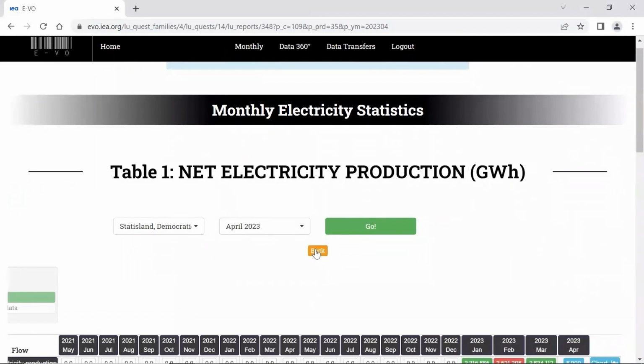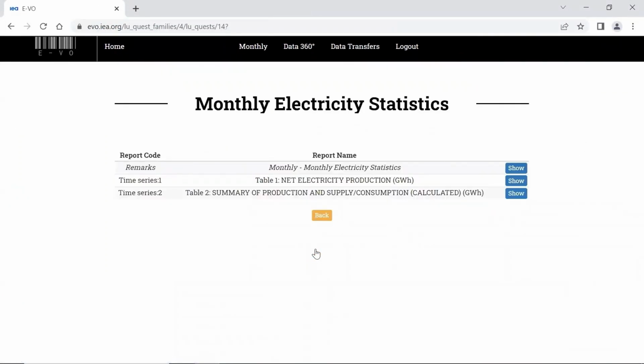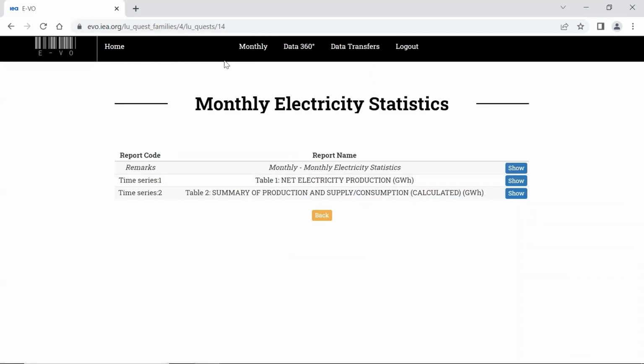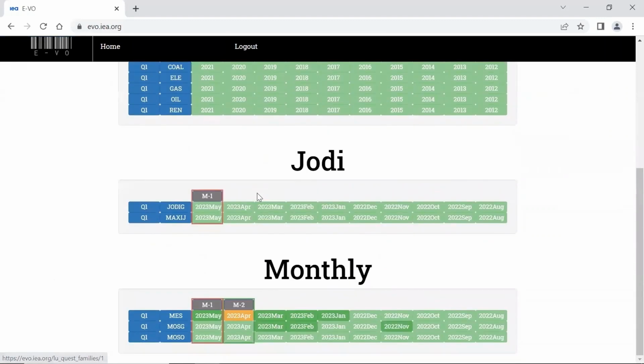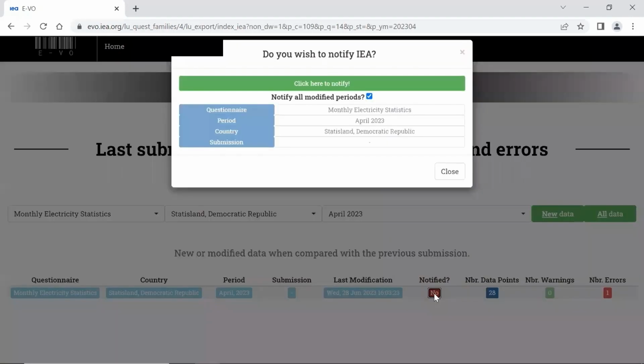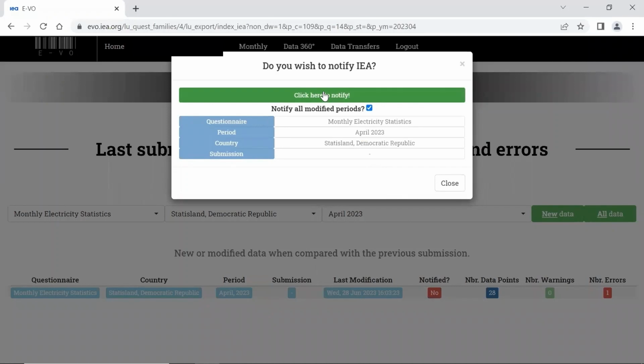And from here, we can go back to the main page. Once the data submission is checked and validated in Data 360, you need to mark it as complete by notifying the IEA. You can do that by going back to the submission, April, and clicking on the notified button. You can see April status, so it's already filtered on the right submission. And click here to notify.